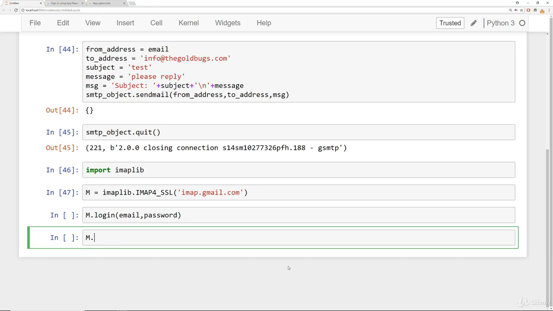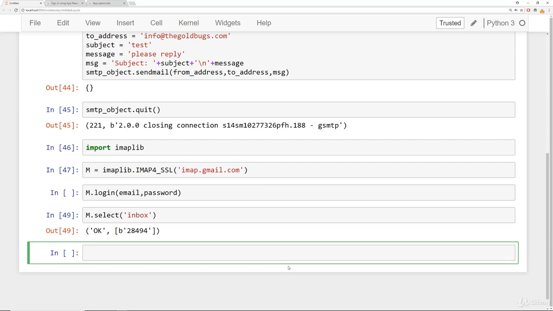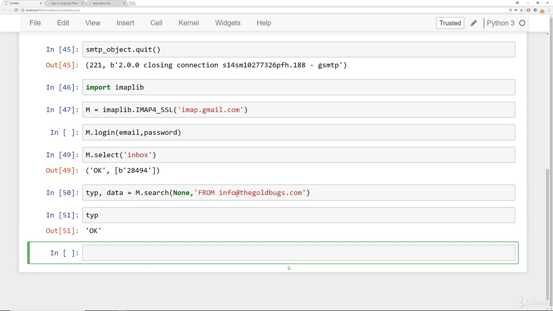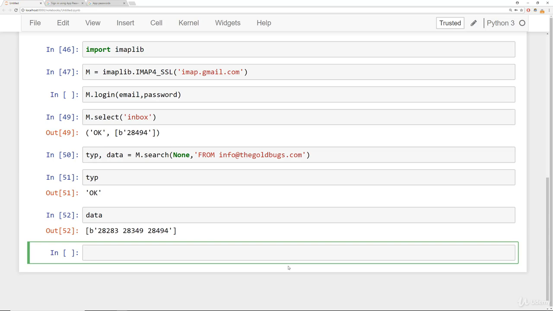Once we've done that, we can select our inbox, and that should also say OK. Then we can say type, data, and we will search our inbox. We'll start off with None, and then we need some sort of special code here, and we'll look for from info@thegoldbugs.com and see if they replied anything. So we'll run that, check the type, okay, and then let's check the data and see if we have anything.